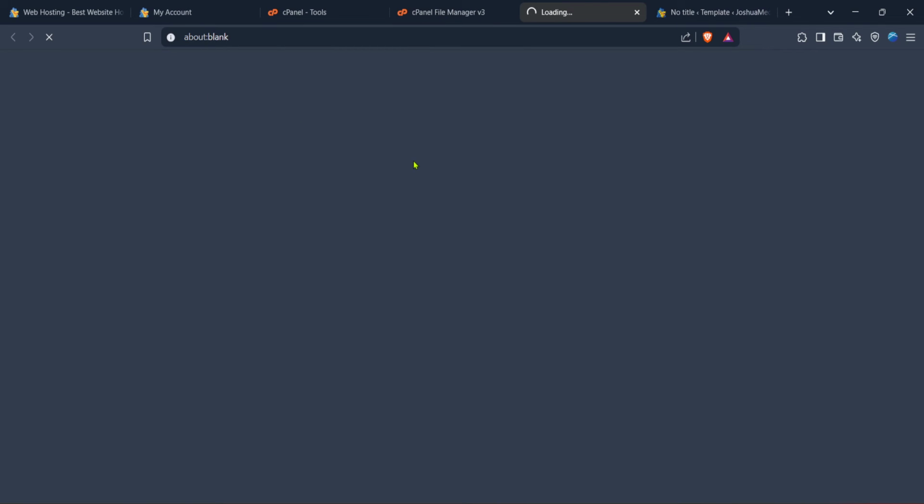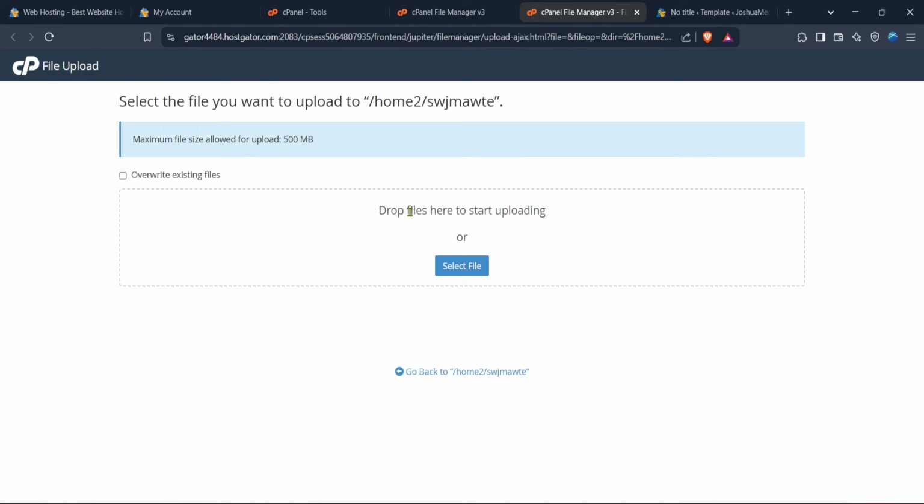Now, simply drag and drop your React project's build folder into the appropriate directory in File Manager. If your app is already compiled for production, uploading should be quick and straightforward. Once uploaded, you'll need to ensure that your files are in the correct directory, usually the root or public HTML directory, for them to be accessible online.